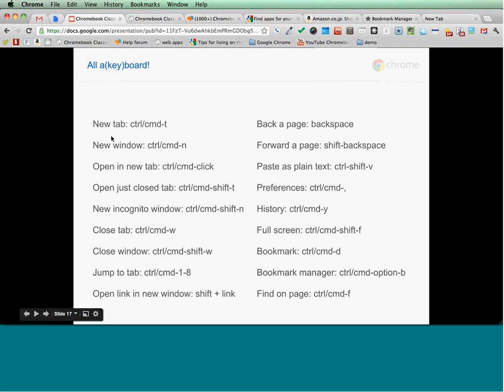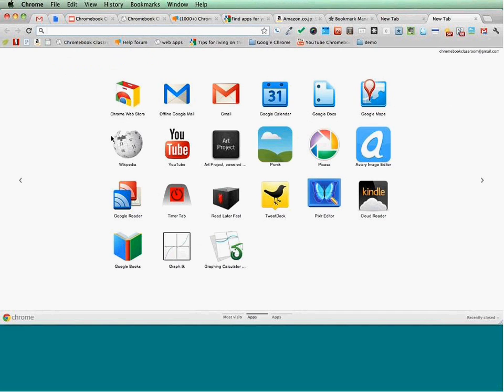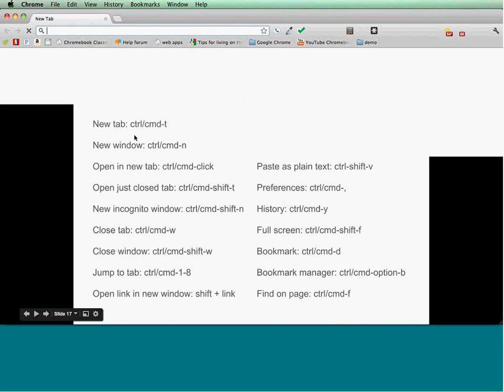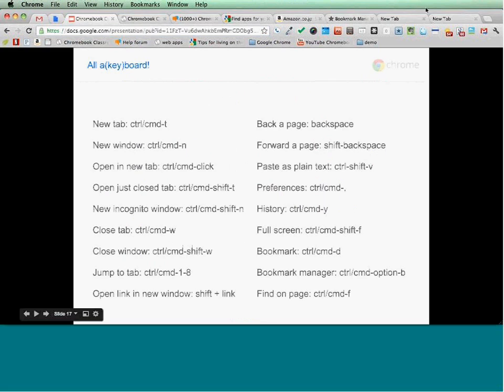So now I'm going to go ahead and share all of my favorite keyboard shortcuts. Here's a couple that I find. The left side are kind of the basic ones, the ones that I use all the time. The ones on the right are a little bit more advanced. So a new tab, if you press Control or Command-T, that'll open a new tab. If you hit Control or Command-N, that will open a new window.